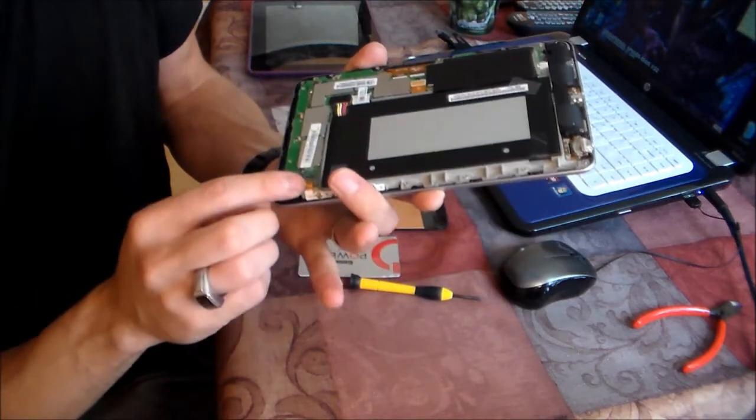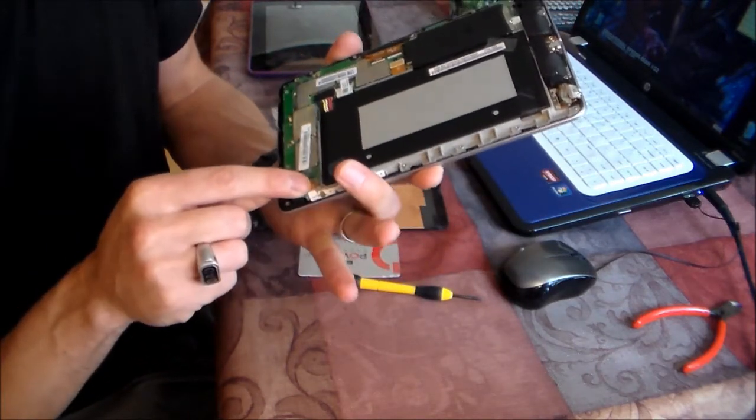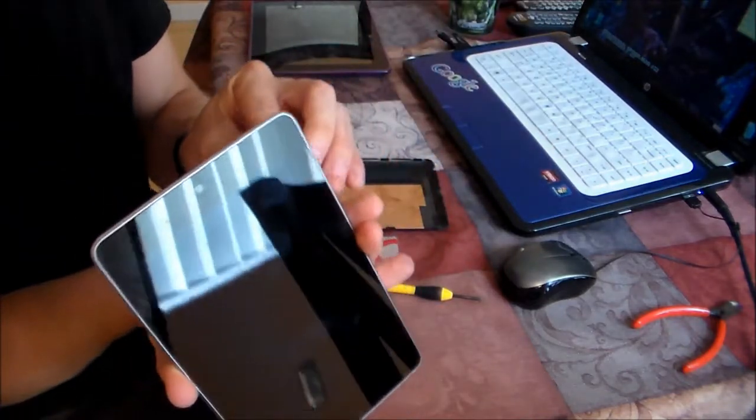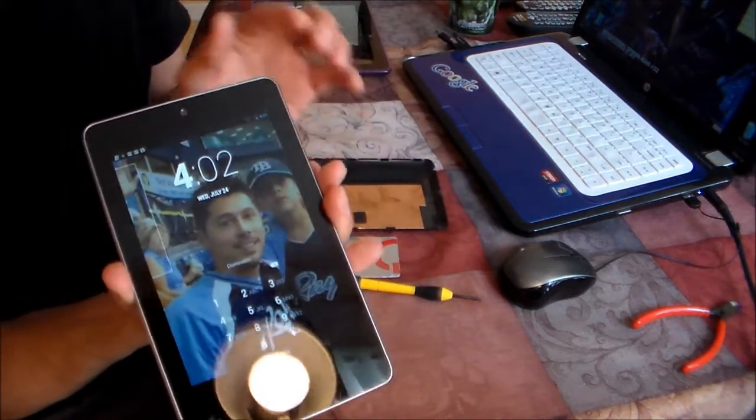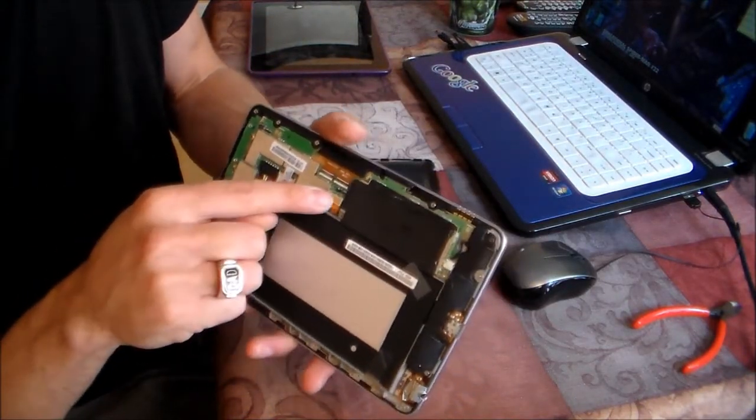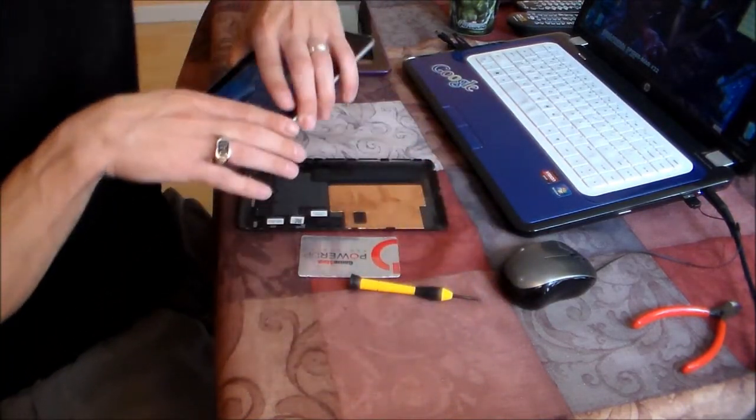And then the batteries. I mean, the power button's right here. Go ahead and turn that on. There it is. So that's for the display. Make sure that's pushed in evenly. And you're good to go. That's it. That's an easy fix.